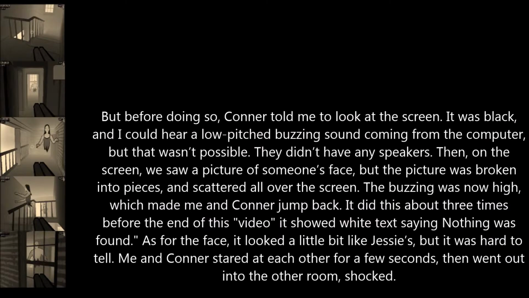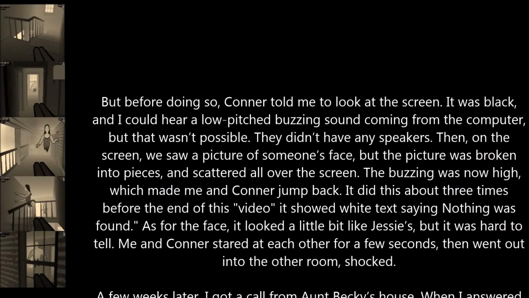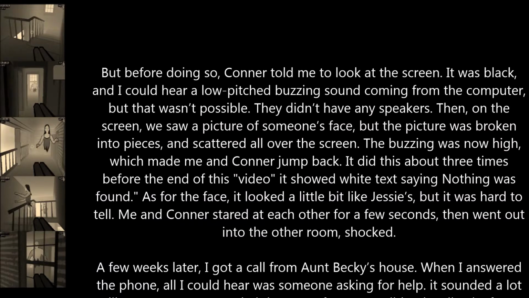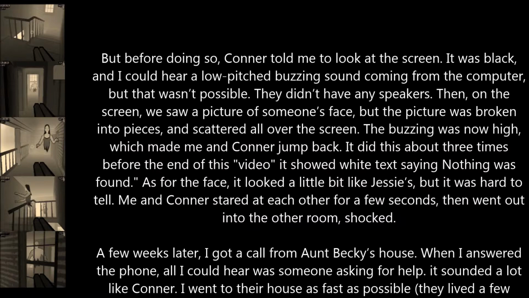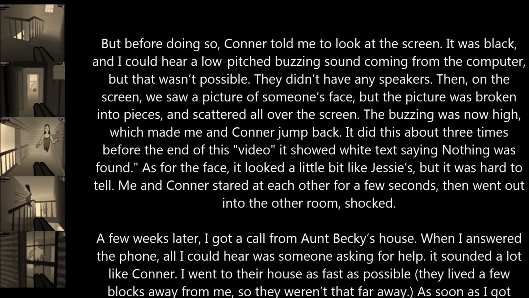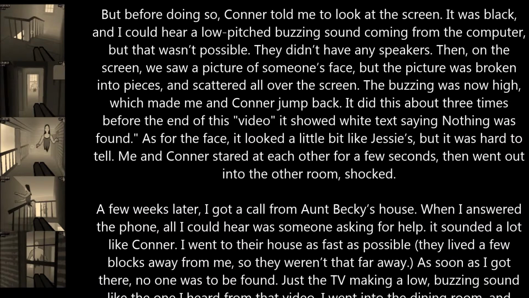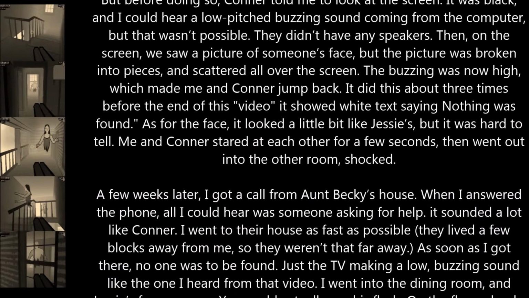It did this about 3 times before the end of this video. It showed white text saying nothing was found. As for the face, it looked a little bit like Jesse's, but it was hard to tell. Me and Connor stared at each other for a few seconds, then went out into the other room, shocked.